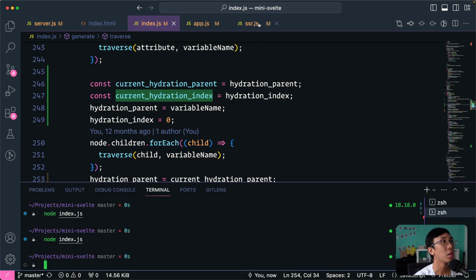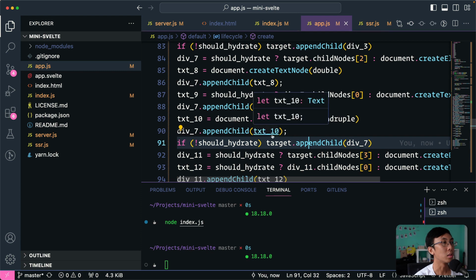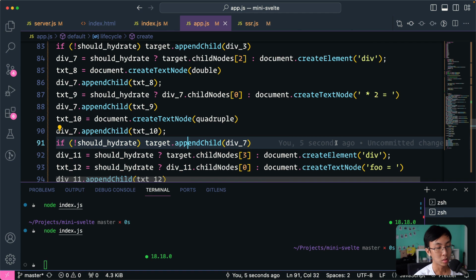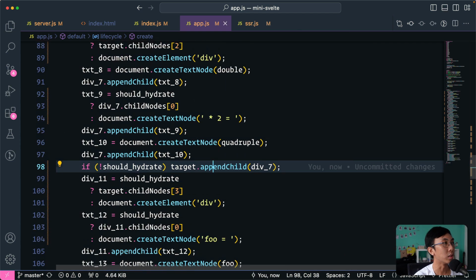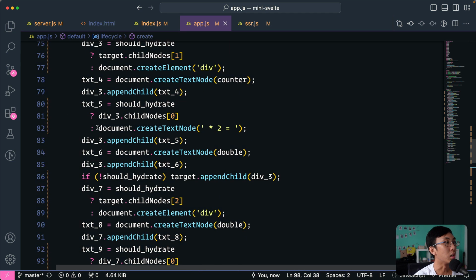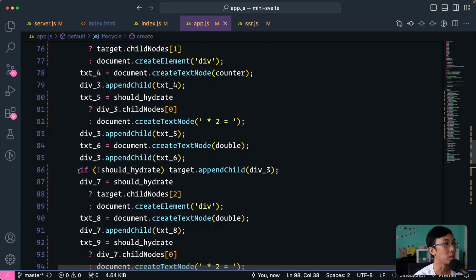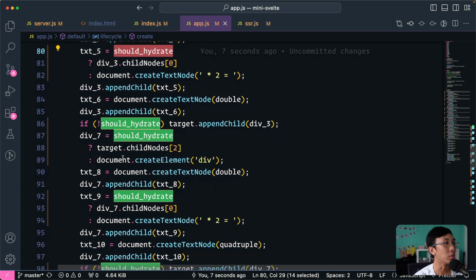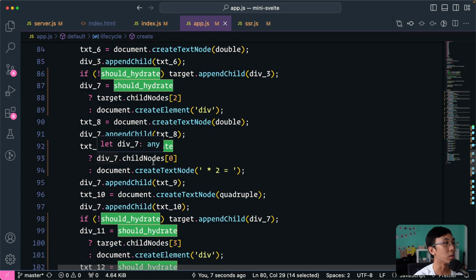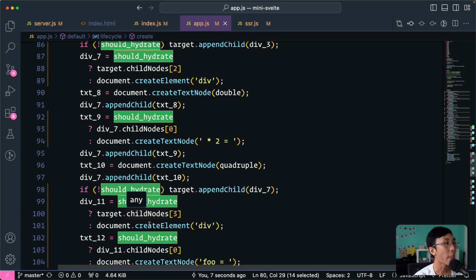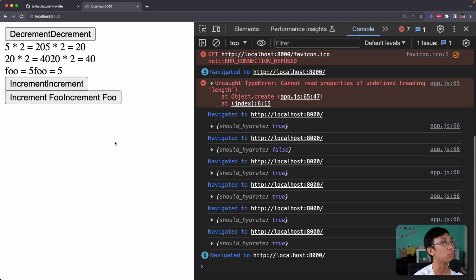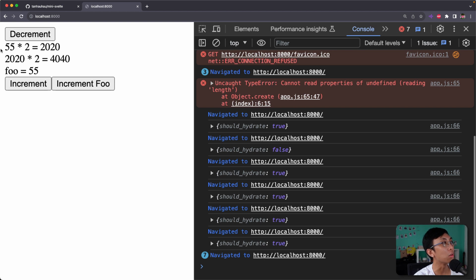So as we run this, this is the code that we have right now. A bit hard to read, but you can see that now when you should hydrate, when you get nodes, we actually get back to the target nodes, back to the parent nodes. So let's try and refresh and see. Now it looks much better.